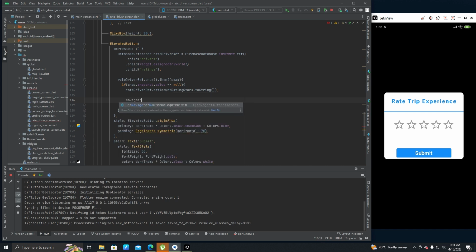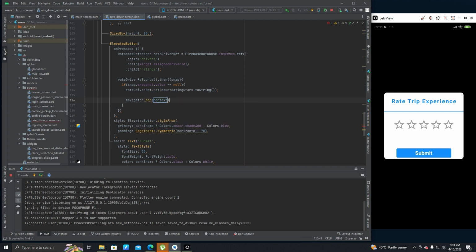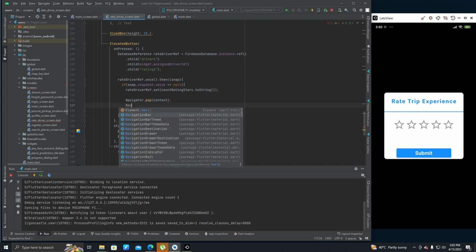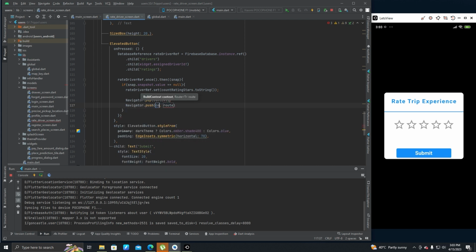Navigator.pop(context) and Navigator.push(context, MaterialPageRoute, SplashScreen).